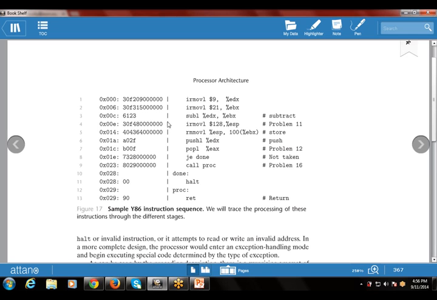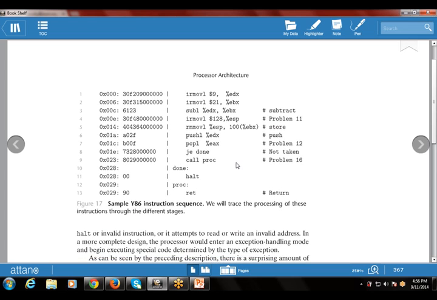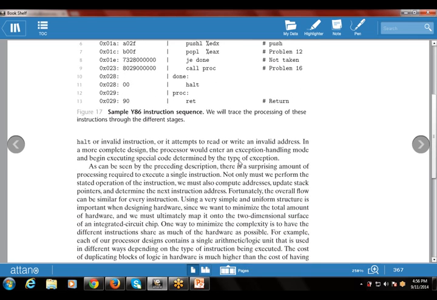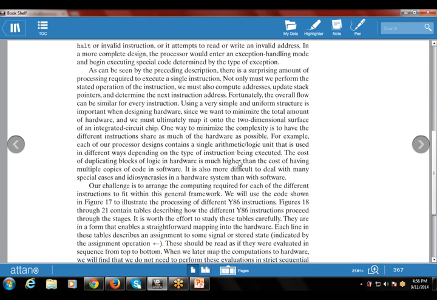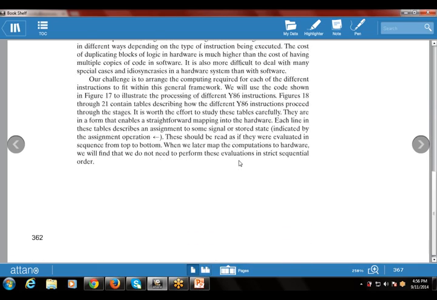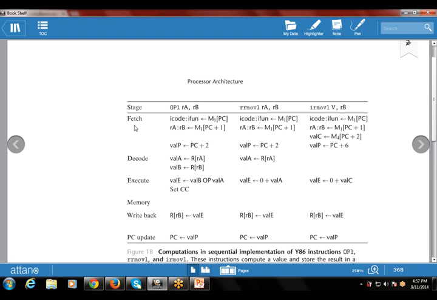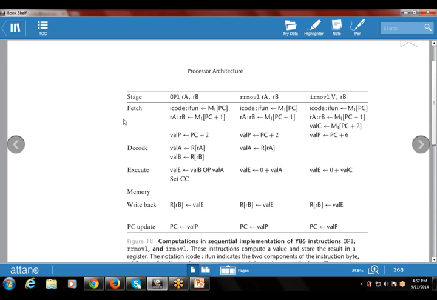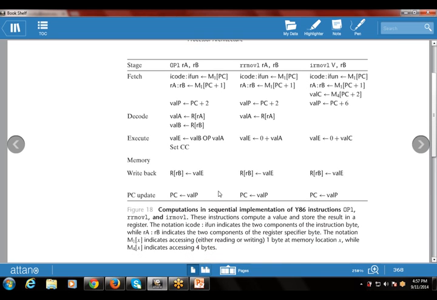These are the multiple instruction sequences, that is IR move, subtraction, as I told you. There are multiple instructions which are discussed in this paragraph, like halt, arithmetic, add, sum, MULP. Then these are the multiple stages and these are the multiple operations. Fetch stage, OP1, RA1, RB, that is performing the operation between the RA and the RB. Then move the value from the RA and the RB. IR, move the value from the register to the variable B. This is used for fetch, decode, execute, memory, write back, PC update.